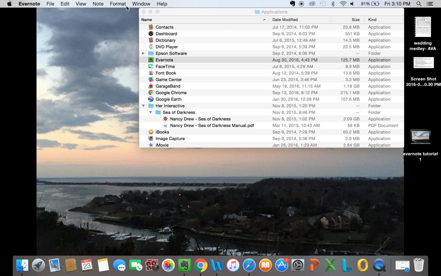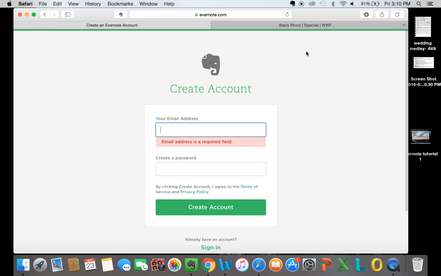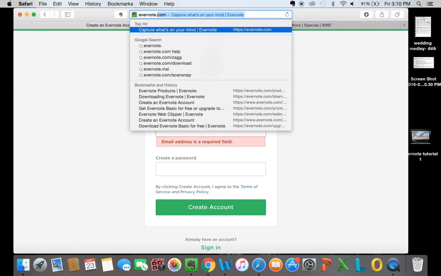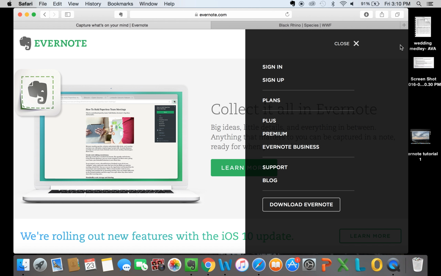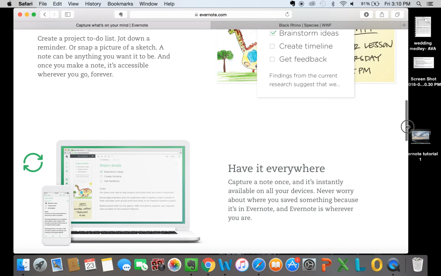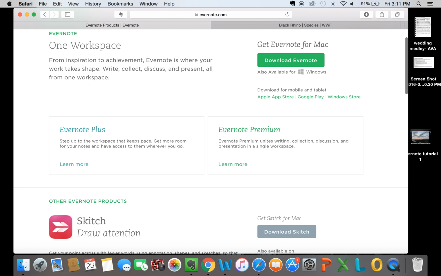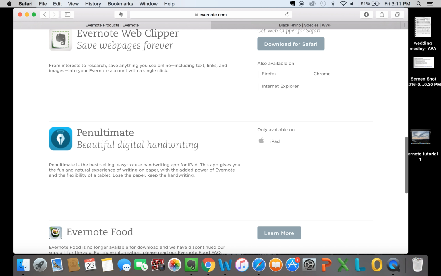Something a little bit more interesting and useful that Evernote has to offer is an additional application. So you're going to want to go back to the Evernote homepage. You're going to want to click the sidebar. You're going to want to scroll down to the bottom of the screen and click Products. Evernote offers a lot of different products. It's not just Evernote Basic Plus and Premium, but it's also Sketch, Scannable, and a bunch of other things.